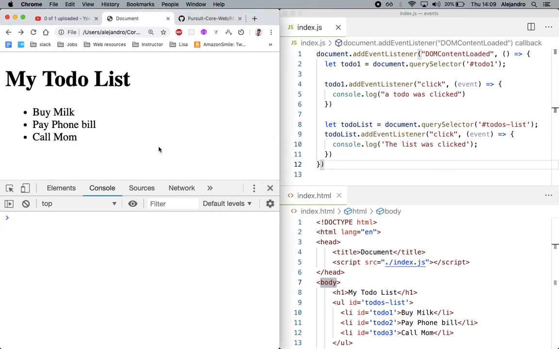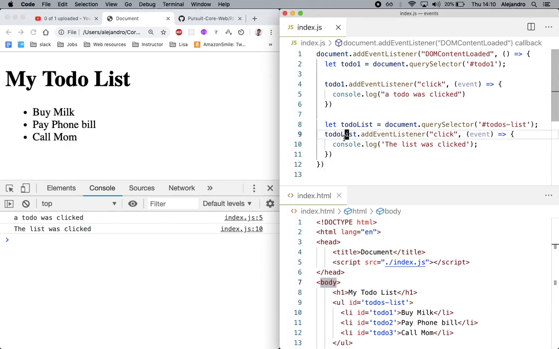Now let's see what we have once we refresh this page and click on our to-do. Now we have two console logs. We have a to-do was clicked, and also the list was clicked. This is again event bubbling. The event happened in the to-do, in the LI item, and then the event was bubbled up to the parent and fired the event listener in the parent, which was this one we put right here. It fired the event listener in the parent, and that event listener, which was listening for the click event, just console logged the list was clicked.